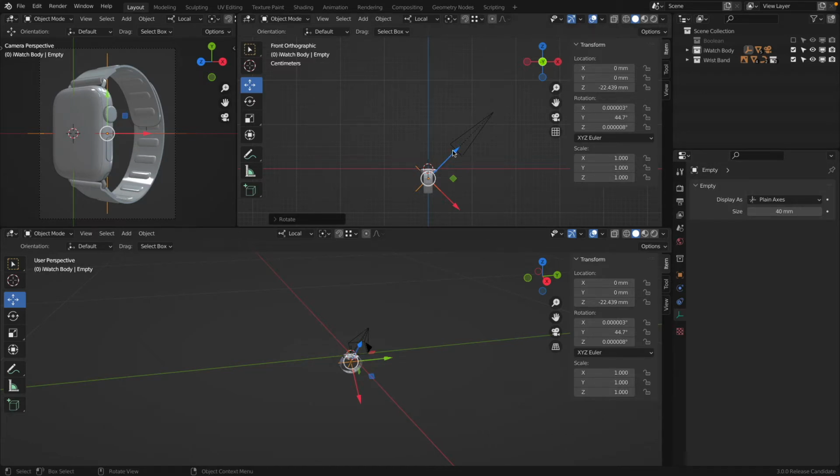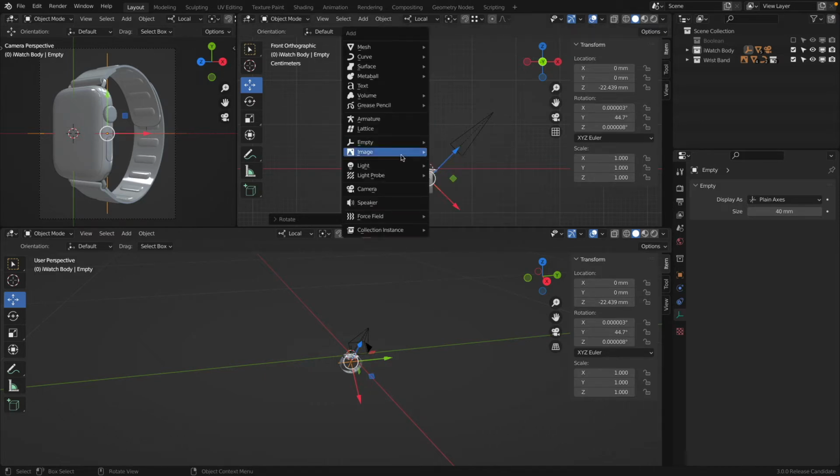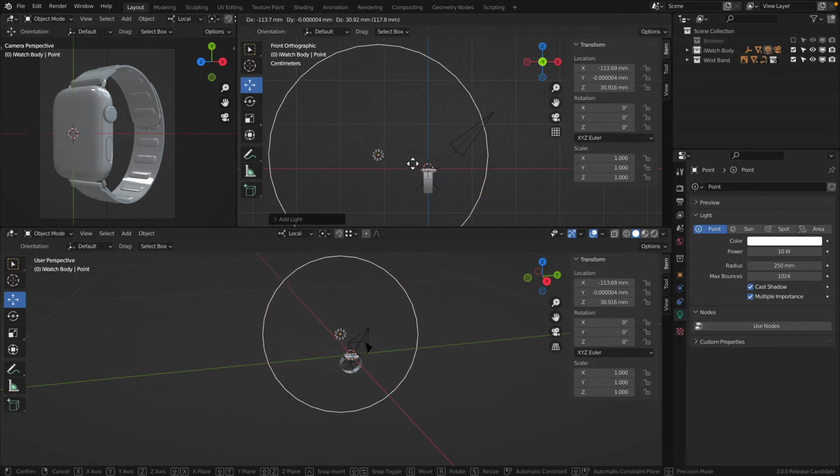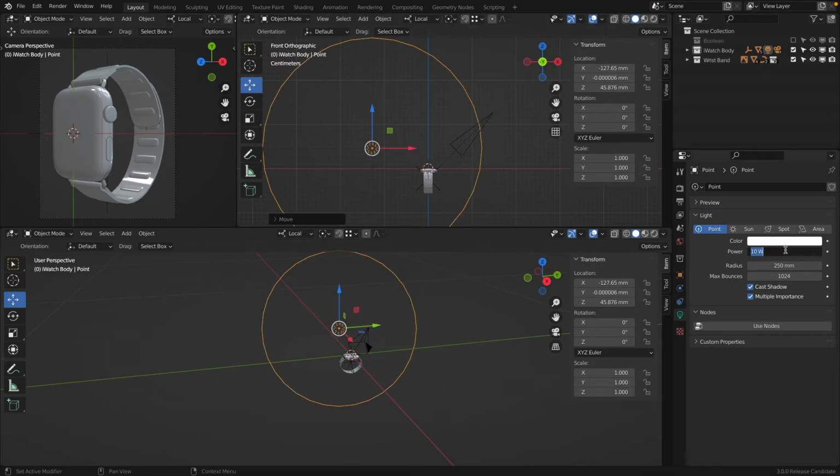Then we have basically the camera set up. We have our object positioned, and now we would like to add a simple light. So Shift A and light, point light. We can bring this to here. I don't know really how strong yet, so maybe 5. Okay.